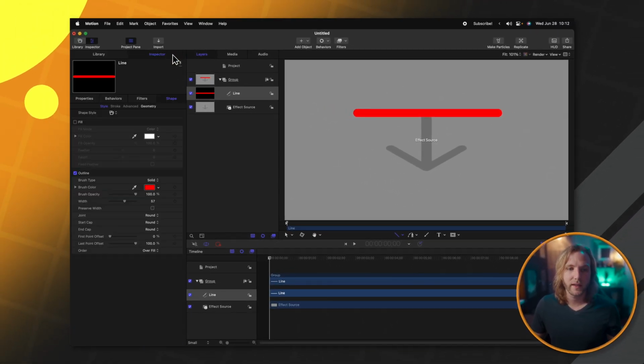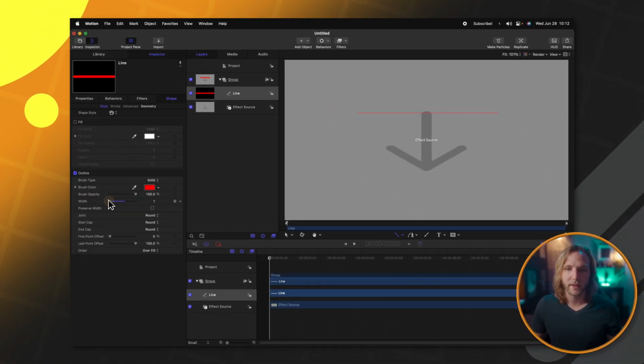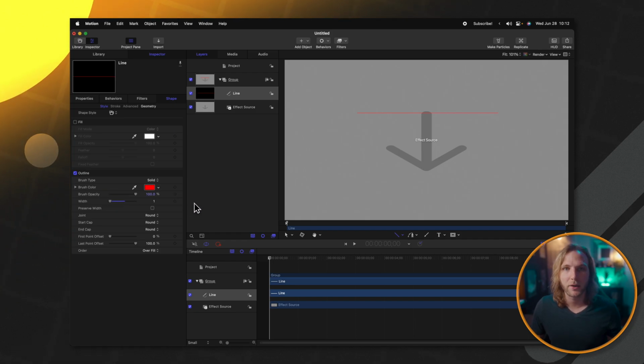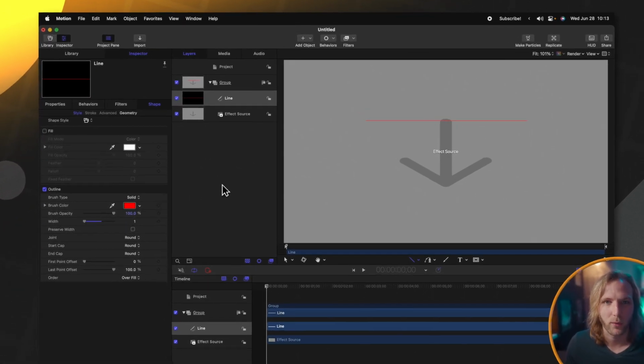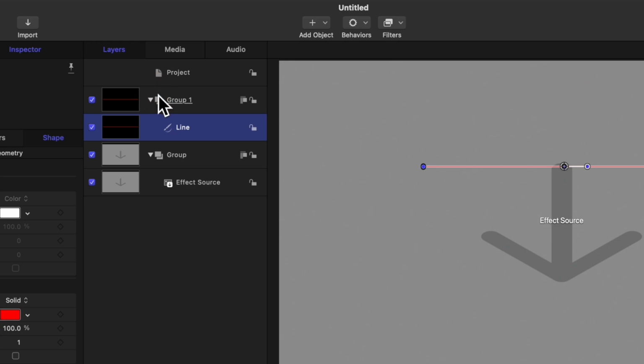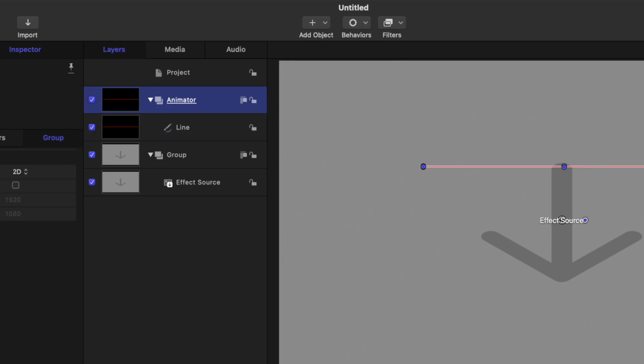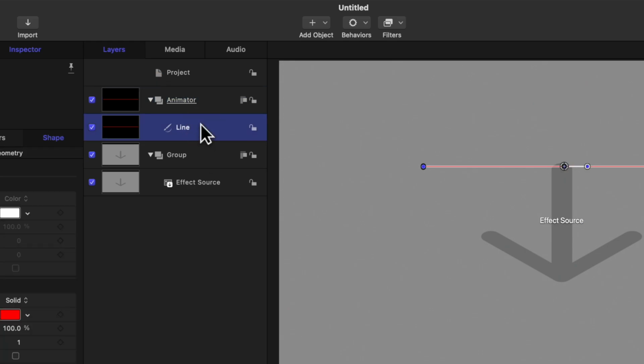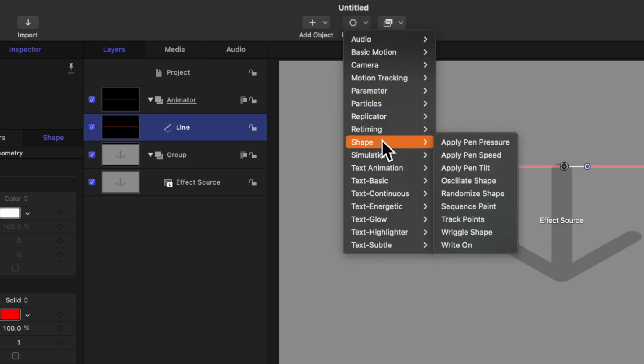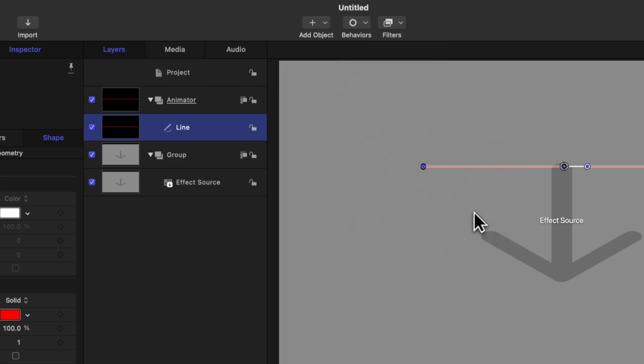After that, we can go over to the inspector, and I recommend just dropping down the width. It really doesn't matter, but I find it's just a little easier to work with. I'm gonna go ahead and apply this into a whole new group, and we can just call this the animator. With that line selected, we can go up to behaviors, go down to shape, and then select track points.